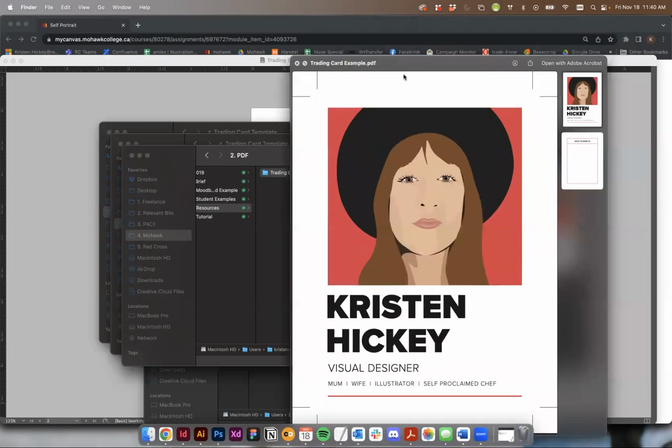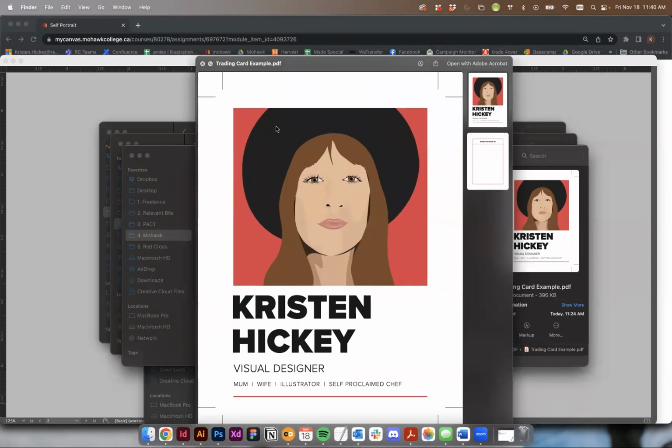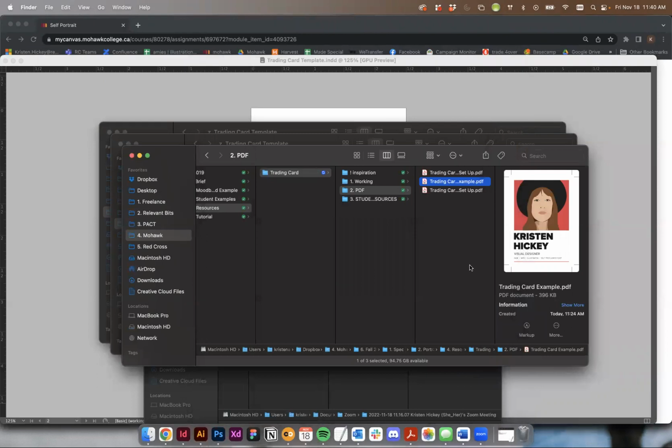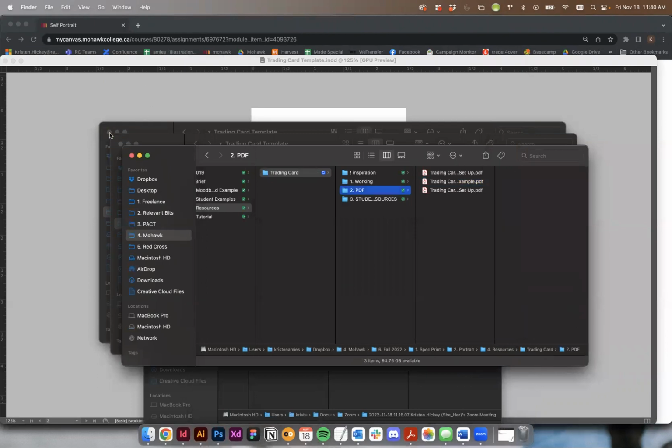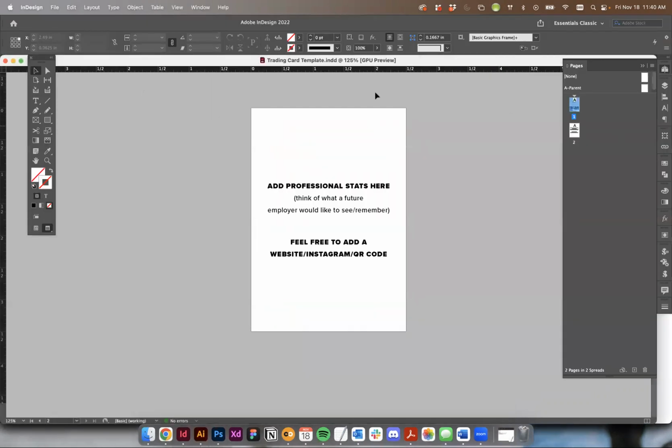I'll just show you, for instance, what mine would look like. So here is my portrait, my name, visual designer, some fun stats. And then on the back, again, there's no actual details here, but I just added a little frame in there, what I'm good at. And this is where I could put all my details. You can go ahead and probably add things you would add to your resume, do whatever you would like in there.